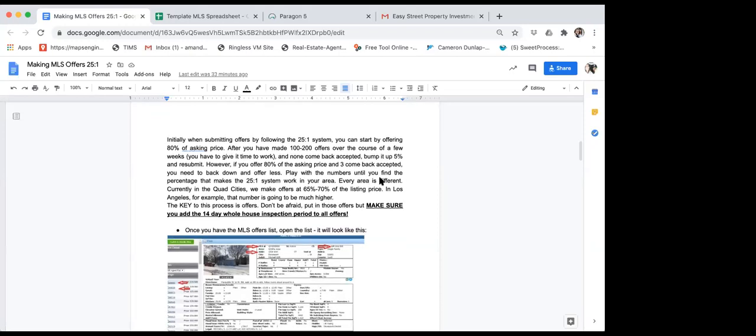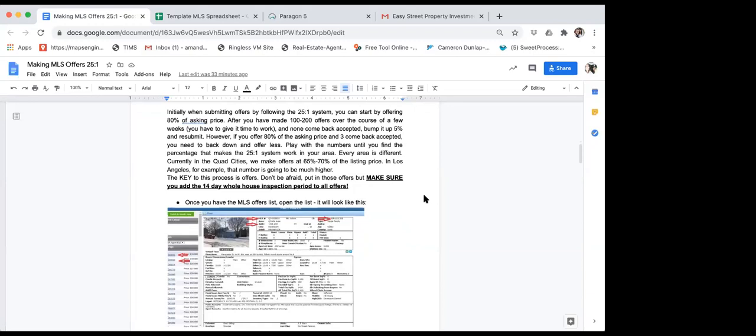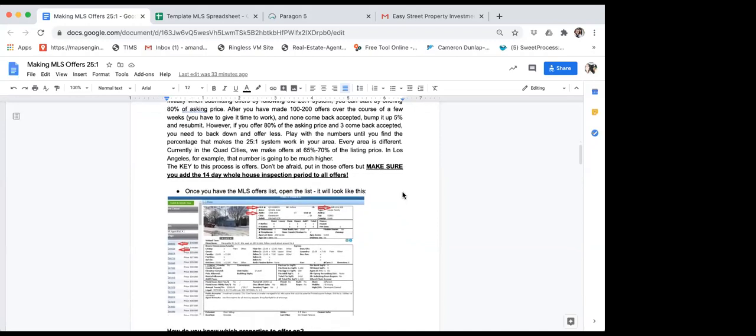And then every area is different. So in the Quad Cities, we can do 60 to 70% of the asking price, and we have no problem. But in areas like Los Angeles or Phoenix or Miami, you're going to have to offer way more than 60% or 70% of the asking price. So you're going to have to play around. It's going to depend on the market, but you can start somewhere maybe in the range of 80, 85% depending on your area, and then just go from there.